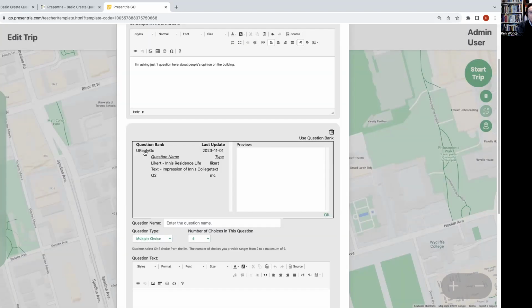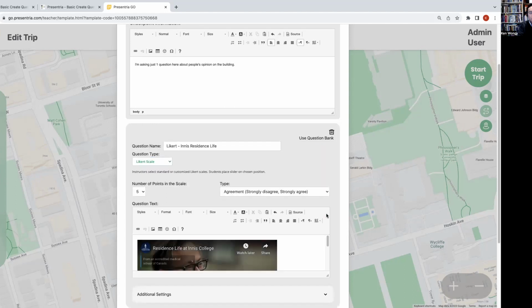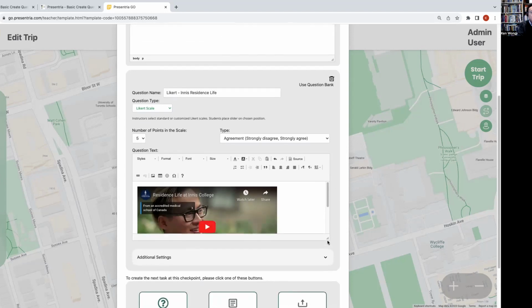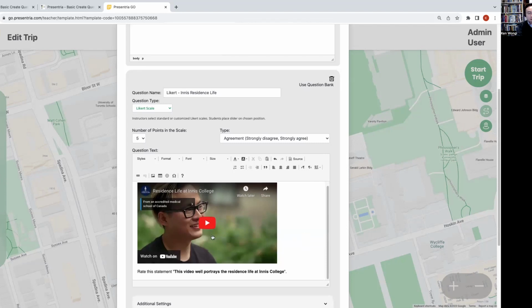All right. And previously I have set a question about the Innes residence life using Likert scale. So I'm going to use that question. Okay, I click OK. And as you can see, I copied that question from the question bank to here. All right, I can enlarge it a little bit so that you can see what exactly I'm asking. So I'm showing people a video about Innes College, and I'm asking them to rate the video using a Likert scale. I can have different kinds of Likert scale, and I can have different points. It's a 5-point scale here. I can adjust it. All right.